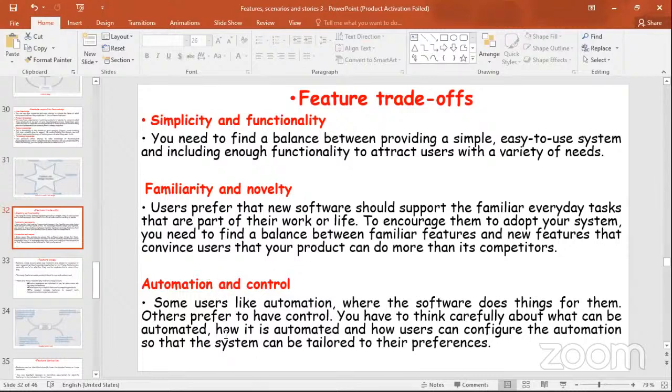Automation and control. Some users like automation, where the software does things for them, robots. Others prefer to have control, so they just change some functions here and there, and it goes. You may have to think carefully about what can be automated, how it is automated, and how users can configure the automation so that the system can be tailored to their preference.